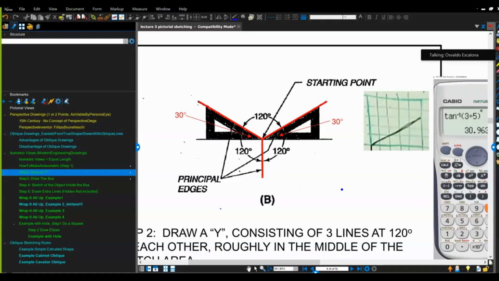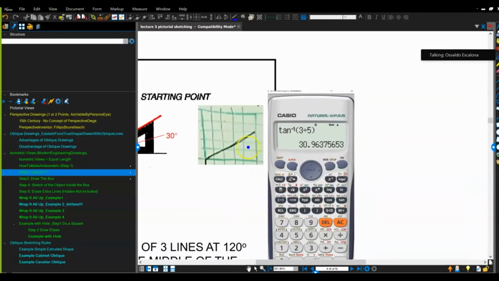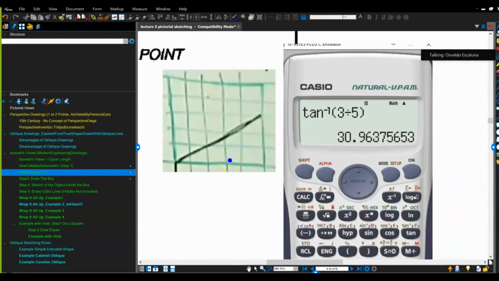So the cheat way is you have engineering paper, yes? Remember the engineering paper has a bigger box. You count 2, 4, 5, 1, 2, 3. Connect that one to that one. This is about 30 degrees. How do you find 30 degrees on a line when you know horizontal and vertical? Tangent inverse, opposite over adjacent. And you will get about 31 degrees. How many degrees are we supposed to do? 30, so pretty darn close, right?